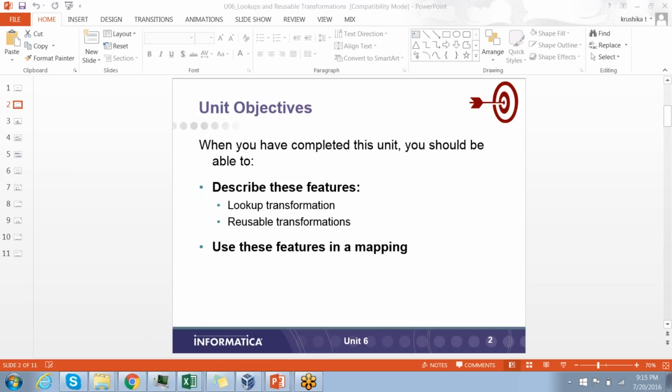Based on these details, this Krushka Tech will go to the specific company and get the details back. So what exactly is happening? You are requesting something and you are getting something. This is what a lookup transformation will do. What exactly is the Chase Bank here? Chase Bank is the source. The source can be anything, it can be a flat file, it can be anything.